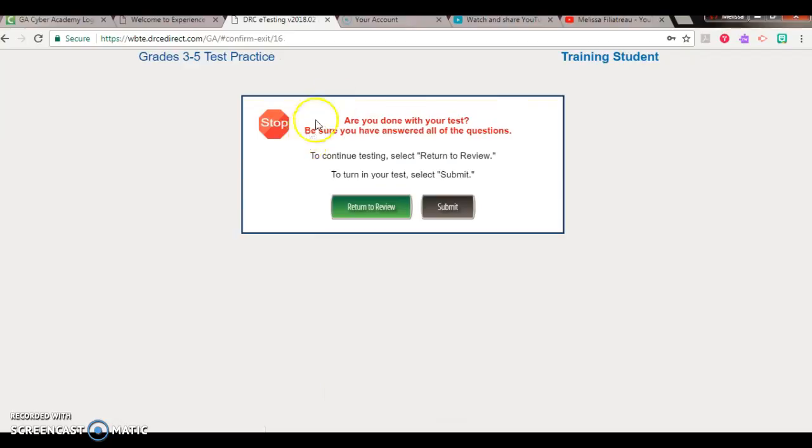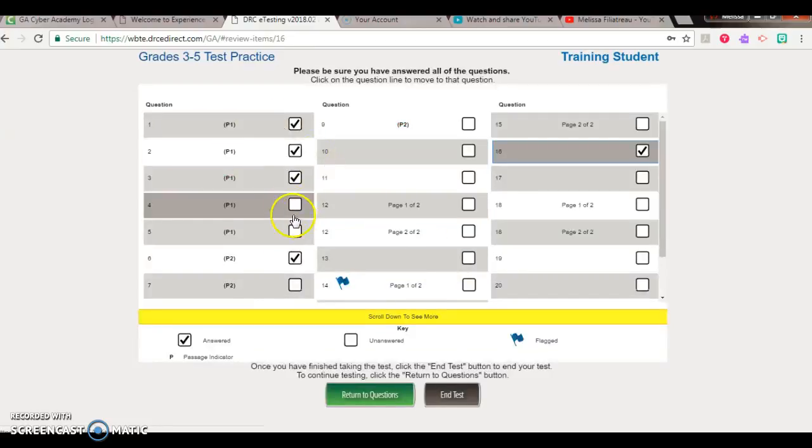When you press end test, you will see this. Are you done with your test? Be sure that you've answered all your questions. You can either return to review or you can press submit and submit your test. But please, please make sure there are no, look at all these blank questions. Do not leave your test like that. Make sure you have check marks on all of these boxes and that you have answered absolutely every question.